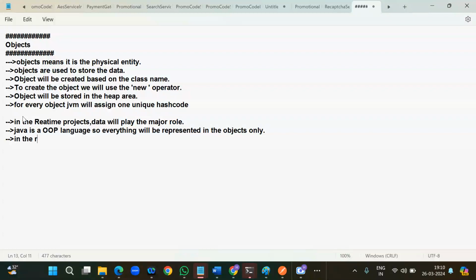In the real-time projects, mainly our methods deal with objects only. So these are the few points we have in the objects. Basically, object means it is the physical entity, and objects are used to store the data, and object will be created based on the class name.